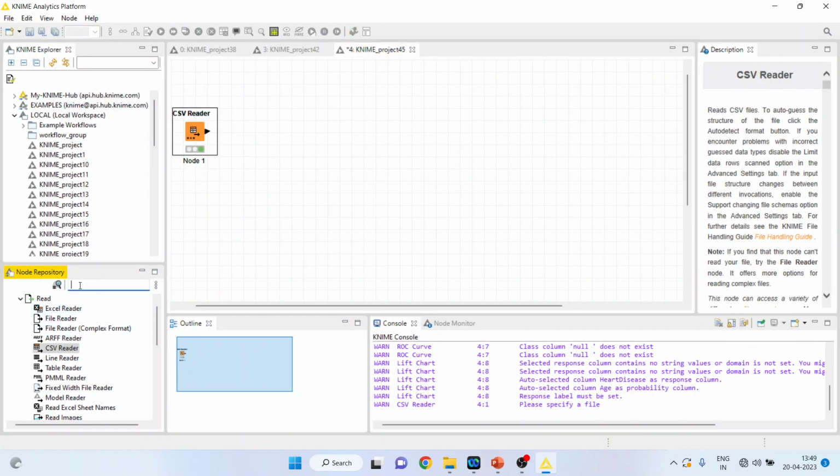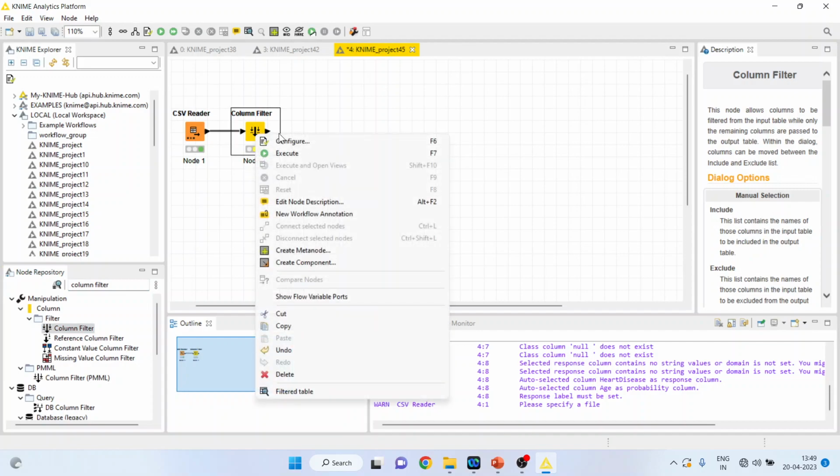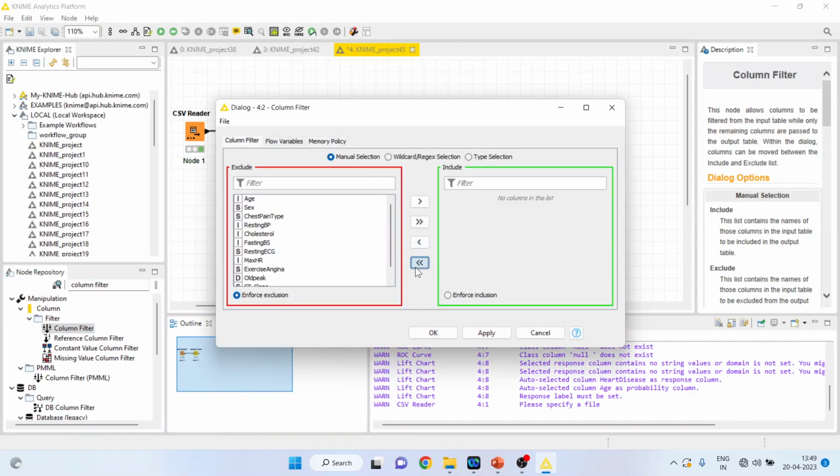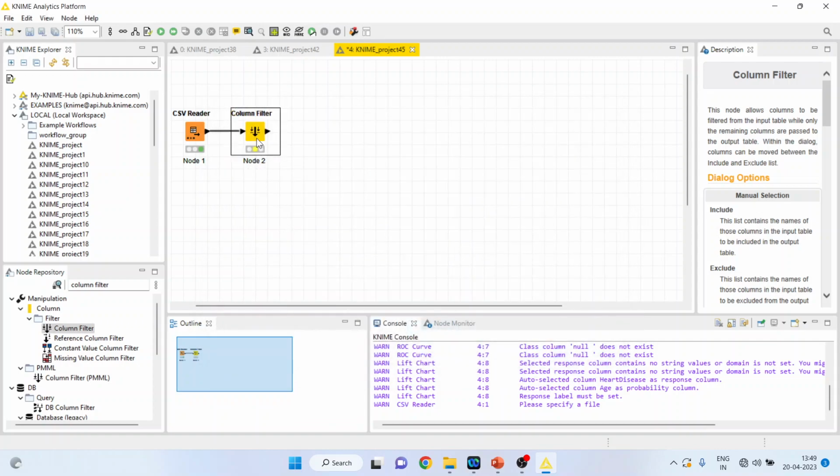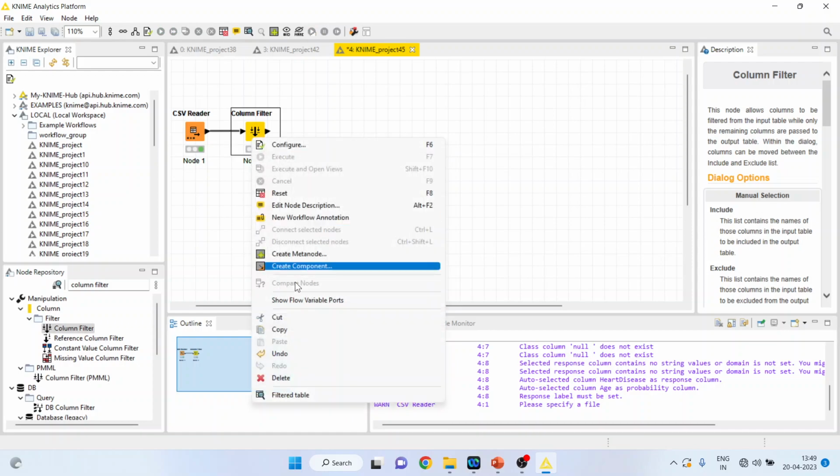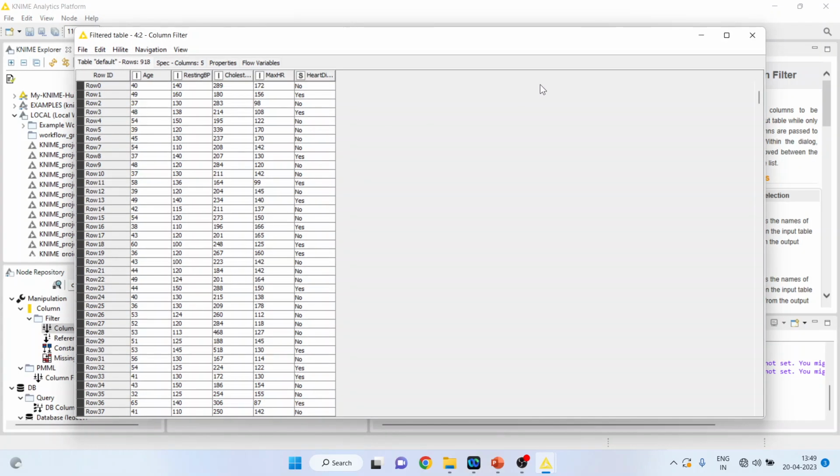Now I'll activate the column filter so that I can select only those variables which are necessary to create the model. Age, resting blood pressure, cholesterol, maximum heart rate of exercise, and heart disease. Click OK. Right click on it and execute. Again, right click on it and see the filtered table.